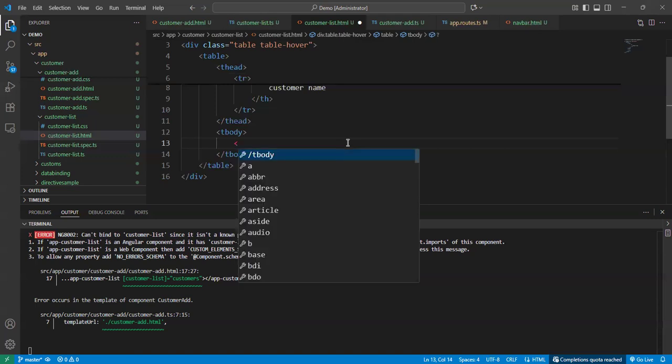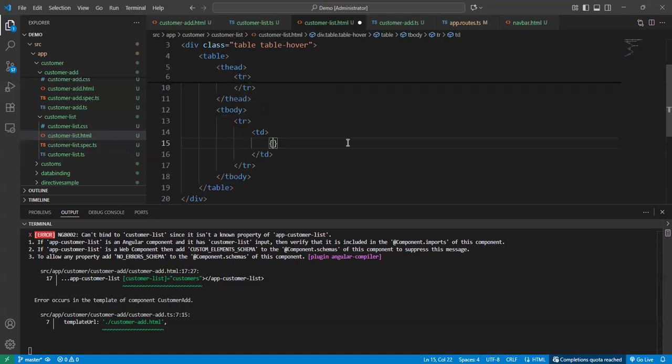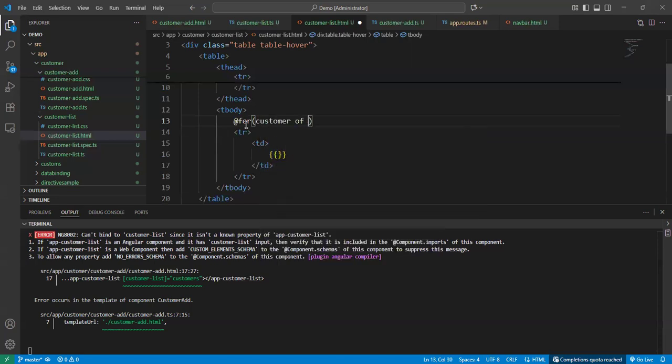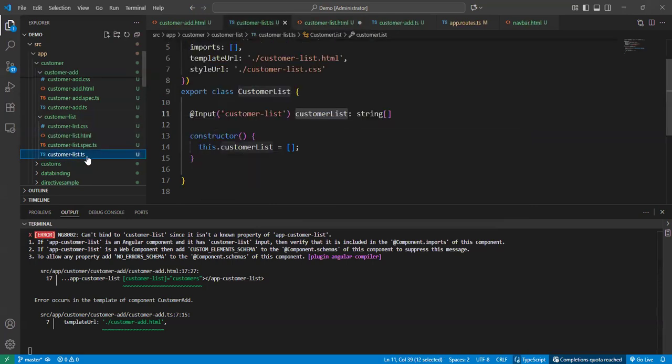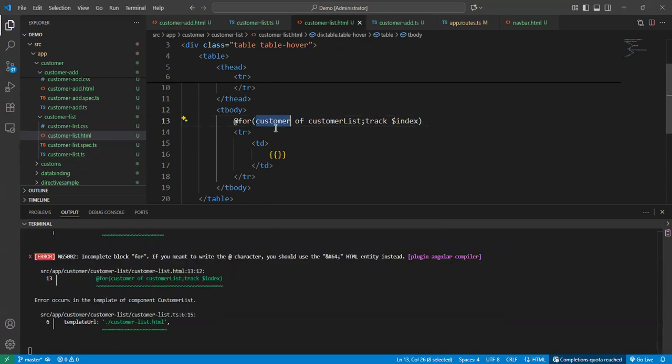On here tr and td. Here we can show that the value comes from the list. Then we can use, on here, you remember control flow. Control flow means @for customer of customer list, copy paste customer list. Then track $index, and on here you can show the customer.